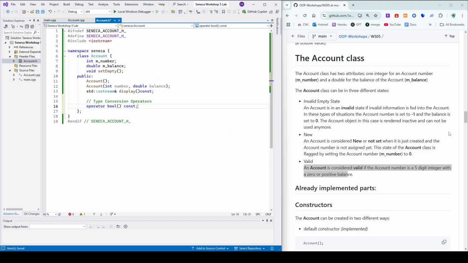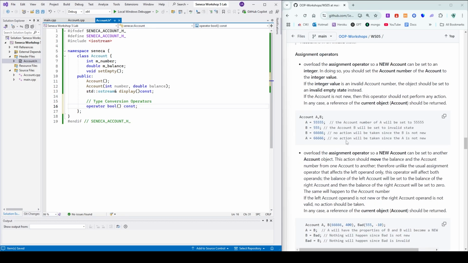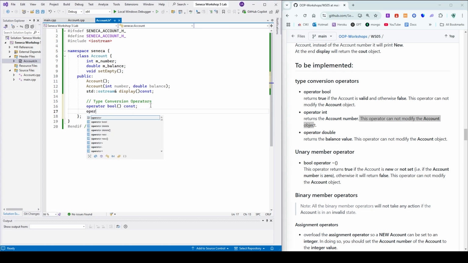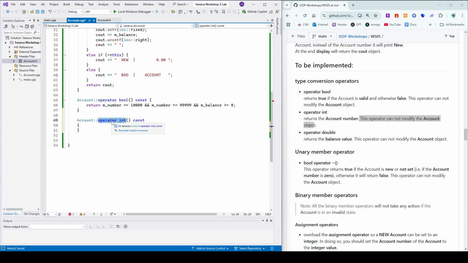Let's go back to the H file and let's look at the next thing we need to do. So next we will be doing the integer operator. So this will just return the account number. This operator cannot modify the account object. So let's do operator int const, because we won't be modifying it. Now let's hover over it and create the function.